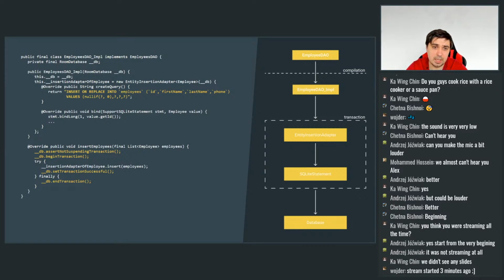So the bind method maps our entity object to the SQLite statement. So when it is mapped, we need to use it in the other method, create query. Inside create query we have a simple SQL query but with question marks. So this adapter will merge our SQLite statement with our SQL query, and all values from our entity will be added to our SQL query.